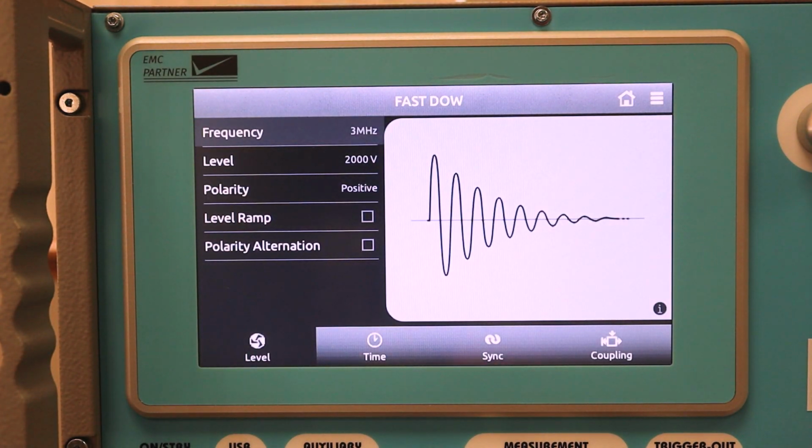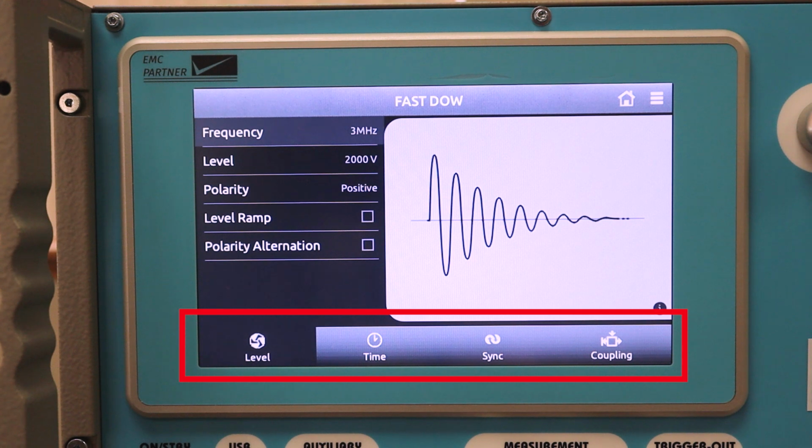Here you'll see the damped oscillatory waveform test menu, and you can see we have our criteria on the left side, as well as a series of options along the bottom. Taking a look at the criteria on the left, we have frequency, level, polarity, level ramp, and polarity alternation. Taking a look at the bottom, we're currently in the level tab. Next to that, we have time, sync, and coupling.